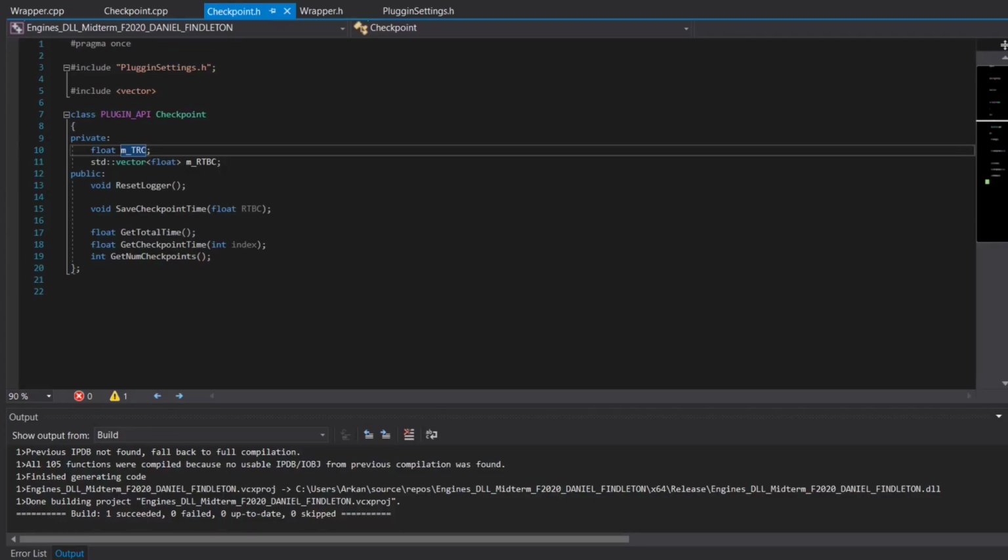Hello, my name is Daniel Findleton, and welcome to part 2 of the OntarioTech INFR 3110U Game Engines Design and Implementation Midterm Exam presentation. Here we will be talking about the plugin that I made to save our checkpoint times and results. So the plugin itself is fairly simple.